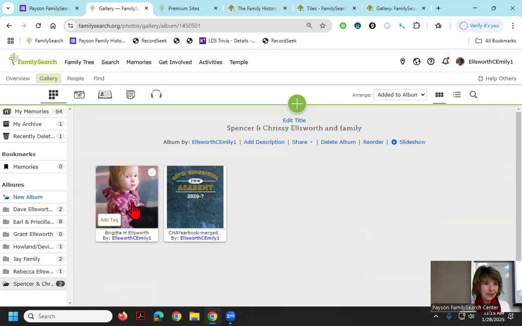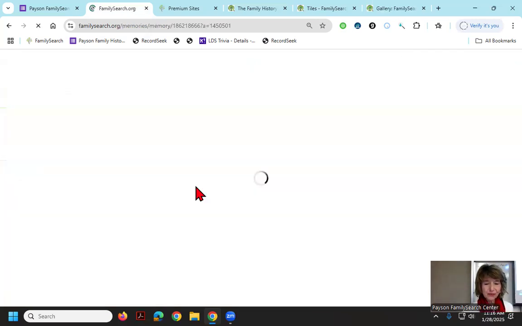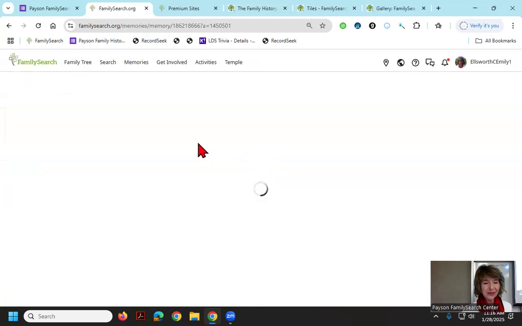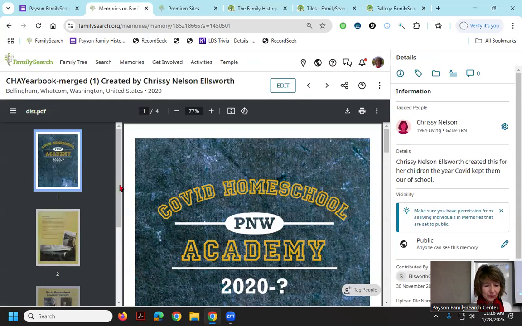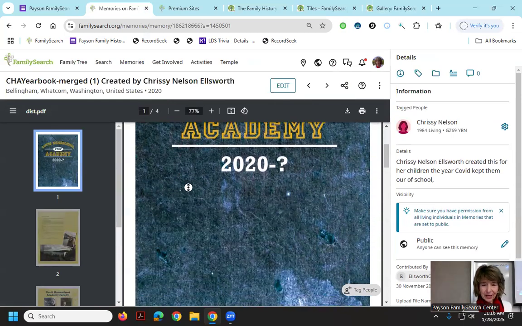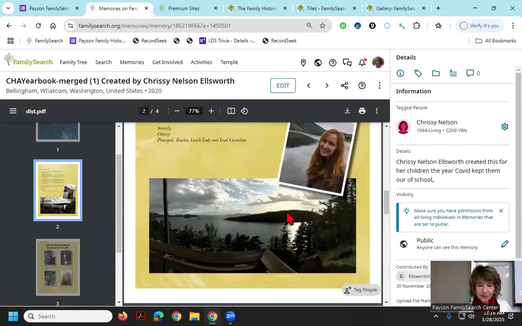Now here I have our oldest son's littlest daughter when she was a baby, and then a funny booklet that his wife put together the year that they had to do homeschool because of COVID. I might have a minute to just show you. I was reading it last night for the first time in quite a while, and it just was so funny and cute. Yes.